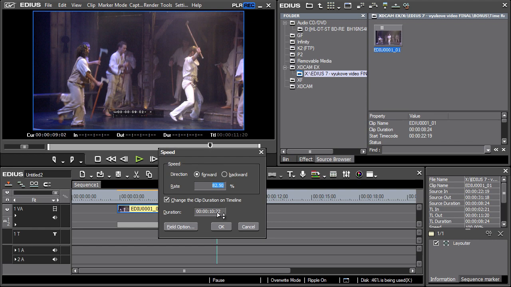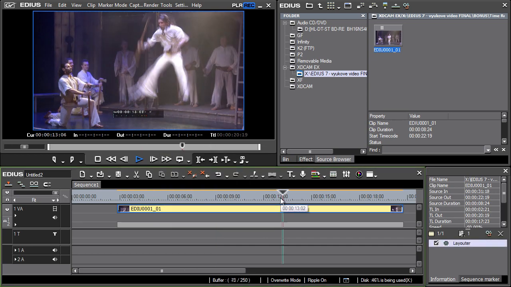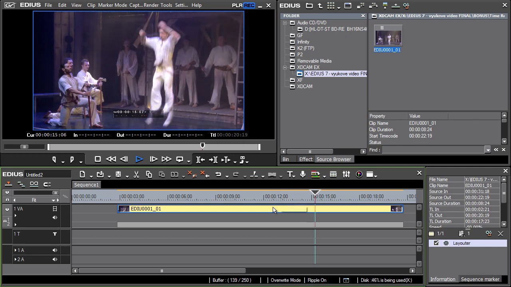If you wish to change the backward playback speed, select Backward and enter the change value. After the change is applied, we can see that an orange band appears at the top part of the clip, reminding us of the change in the clip playback speed.